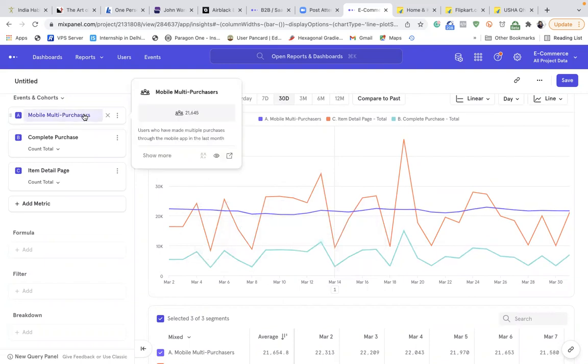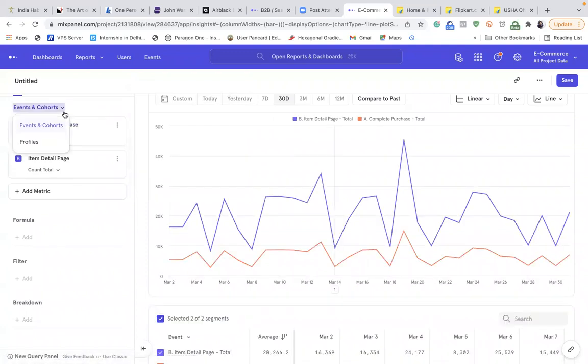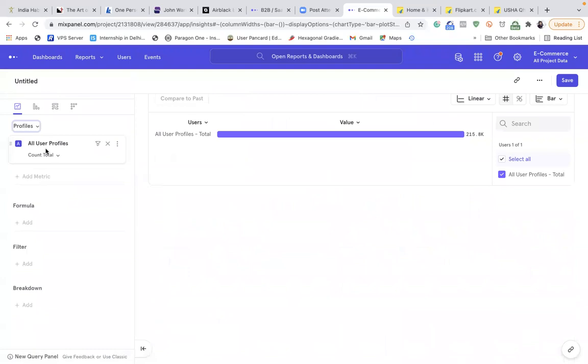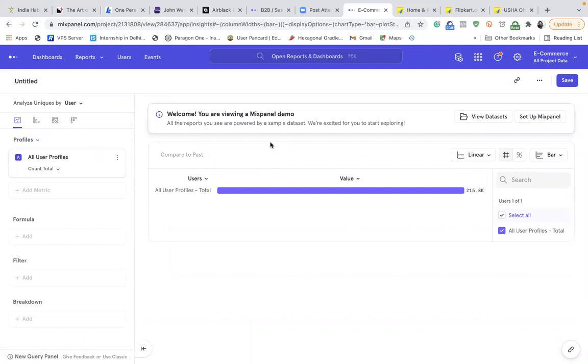If we don't talk about mobile multi-purchasers and talk about any other people over here, this is the total count of people coming to your platform. There are 215.8K people coming to your platform and using it, but it doesn't indicate whether they are purchasing or not.